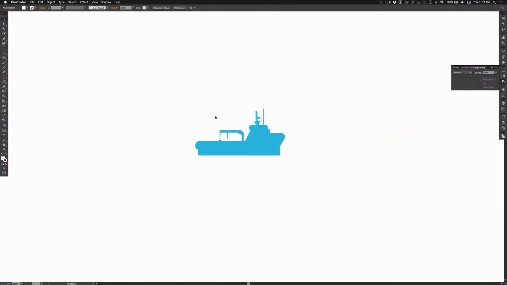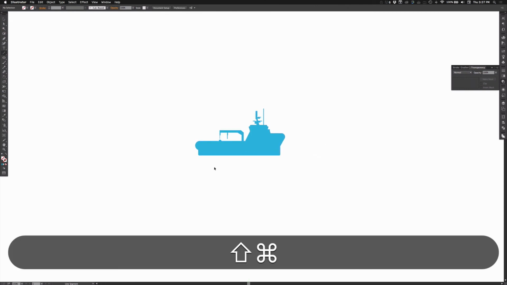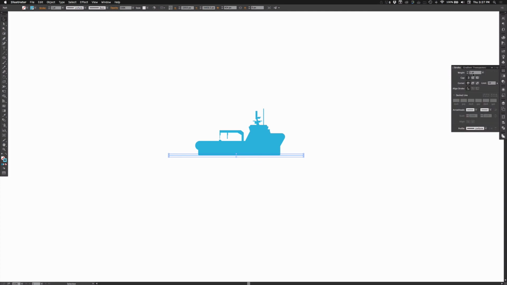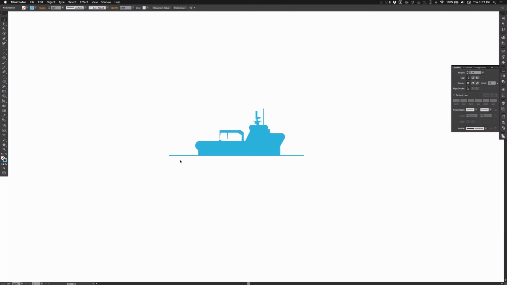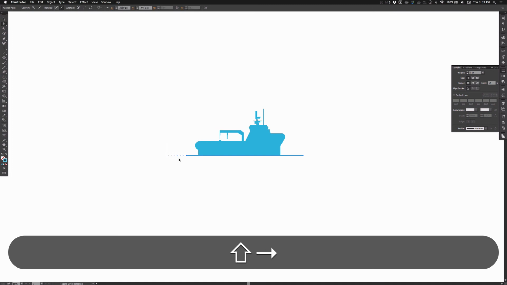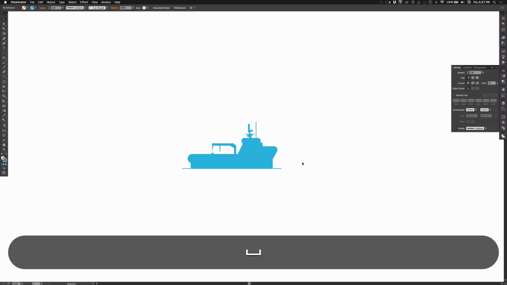I'm going to delete these, and let's see, I might add a little water line just to give it a little bit of an anchor point visually. So I just drew a line, and I'm going to nudge these, make that two points. I'm going to nudge these sides in a little bit with the direct select tool.